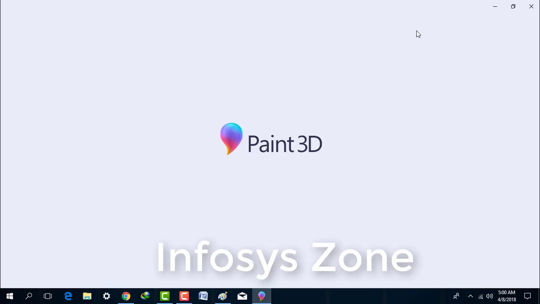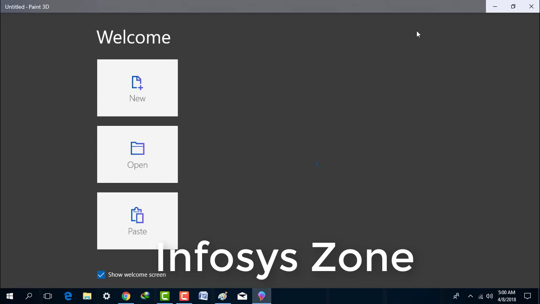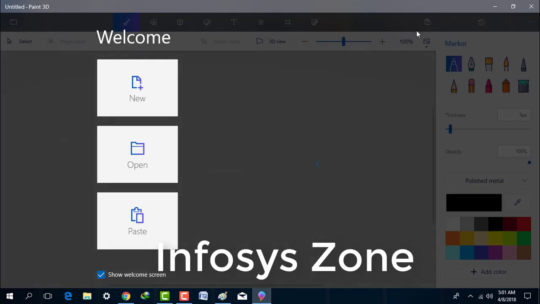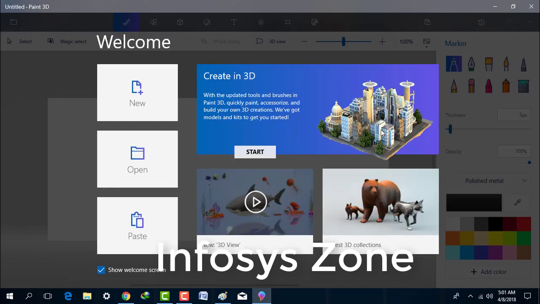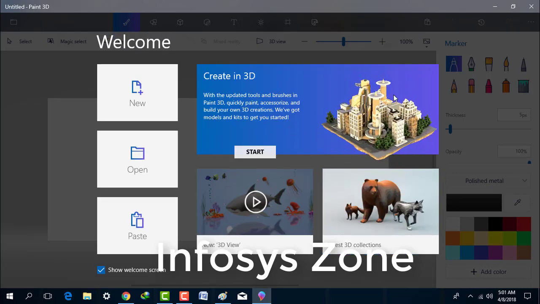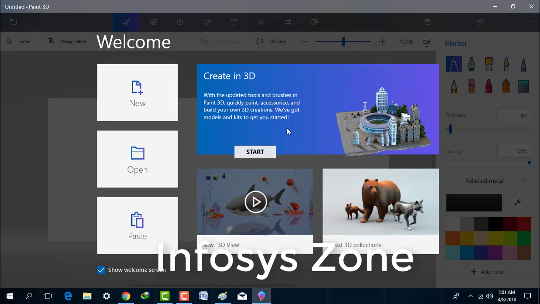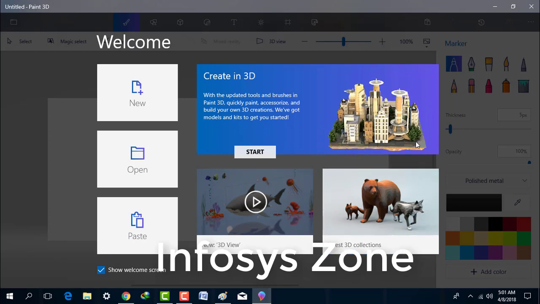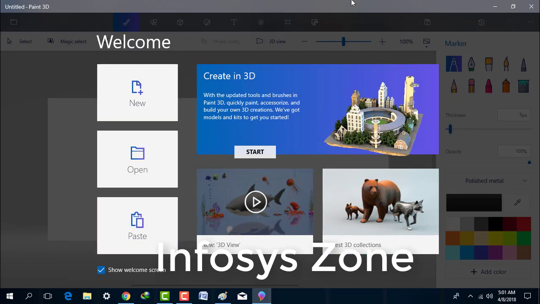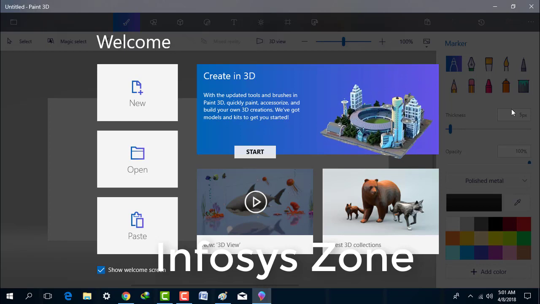You can do many things in Paint 3D, but I am not an artist or a graphic designer or architect, so I don't draw the best pictures. This is Paint 3D. Here you see many options: new, open, paste, new 3D views, latest 3D collection. It's like AutoCAD. This is the one way.